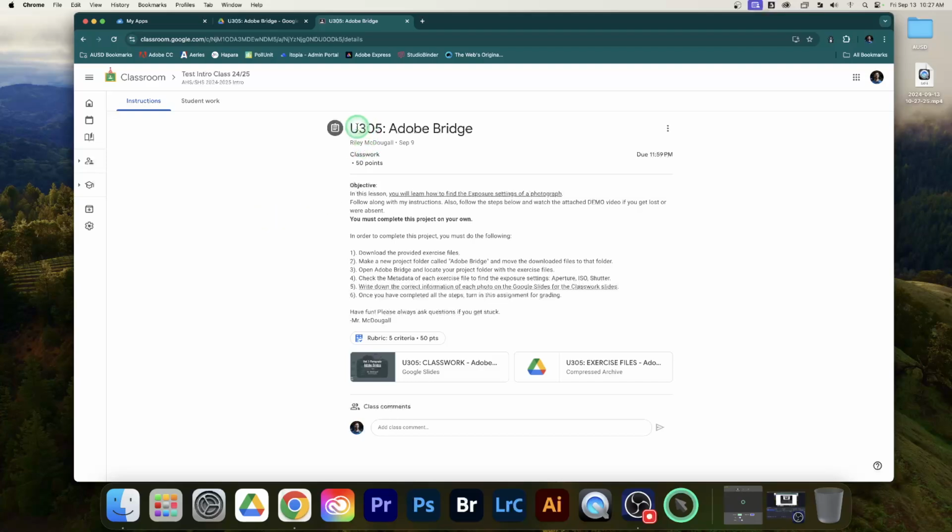This is going to cover using the Adobe app Adobe Bridge. So in the previous projects we were working on the exposure triangle, and a lot of issues that you might have run into is after you take the picture and put it on your computer, it's hard to tell what the settings are. It doesn't display on the computer exactly what your exposure settings were when you took the photo, but Adobe Bridge will help us out with that, and we're going to go over using Adobe Bridge right now.